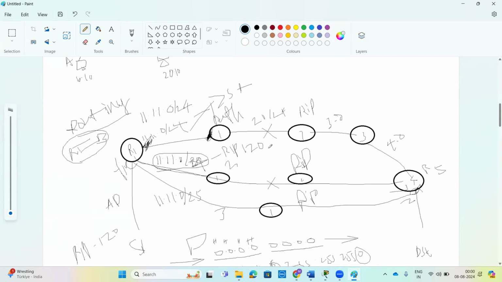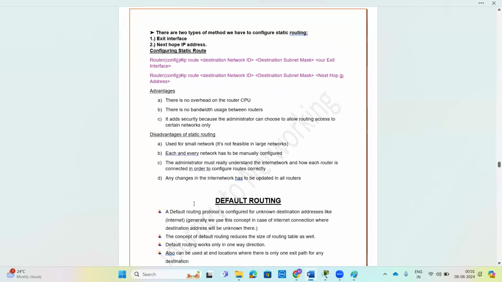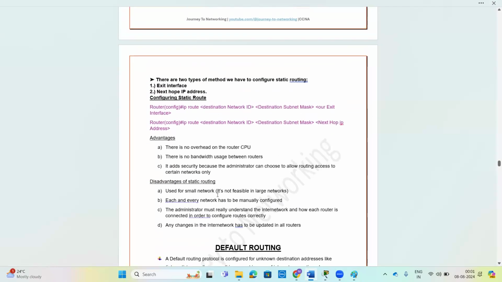So if it is a small network, yes, we can easily configure it. And if any network goes down, we have to configure again and again. So this is all about static routing.